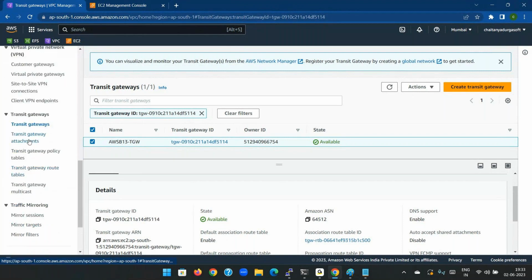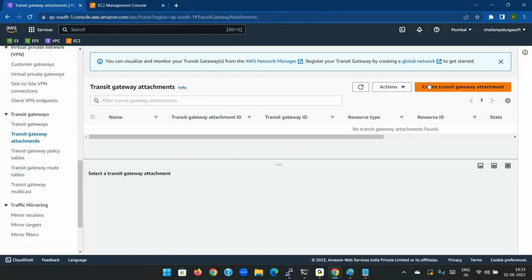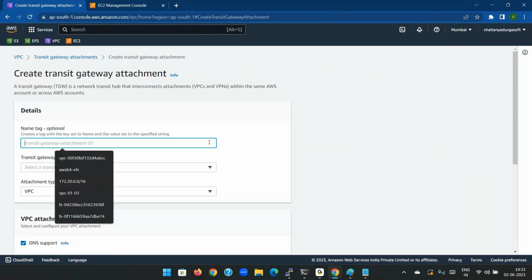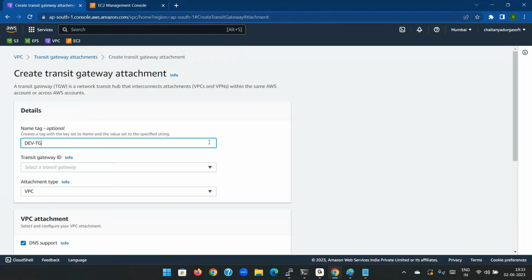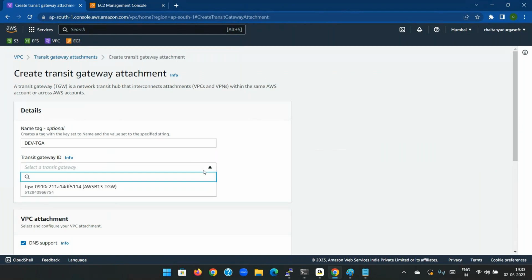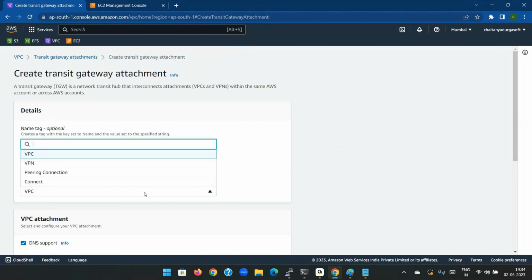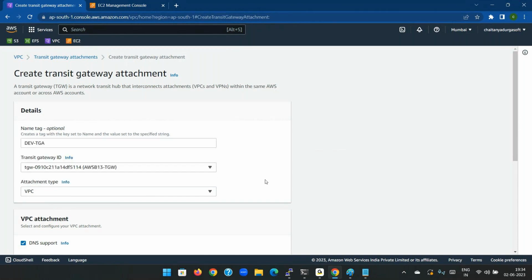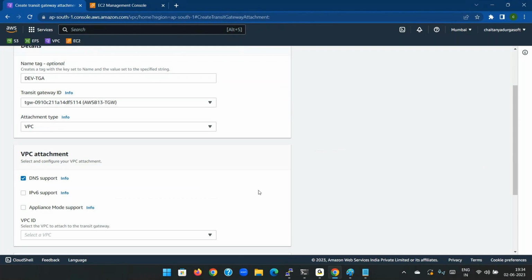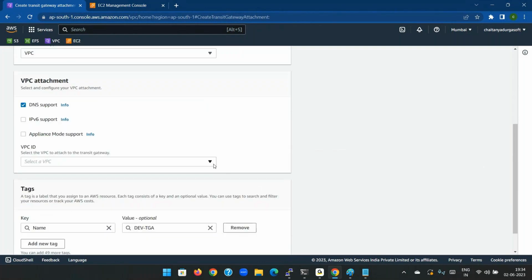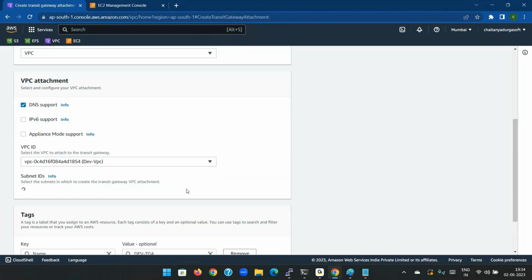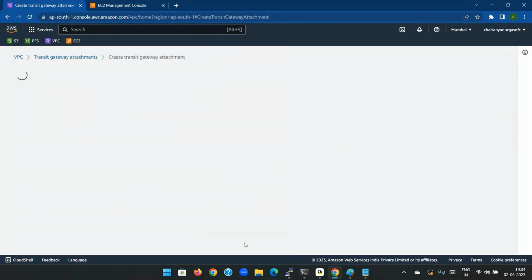Let me go to the transit gateway attachments. Create a transit gateway attachment. Now this is my dev-tga. To which transit gateway it has to attach? Obviously it has to attach to my AWS B13 transit gateway. Attachment type is VPC. From VPC to the transit gateway we are connecting. We have multiple types, VPN, peering connection also, but we are going with a VPC. And the next one is, from which VPC you want to connect. Obviously from the development VPC I want to connect. Create a transit gateway attachment.